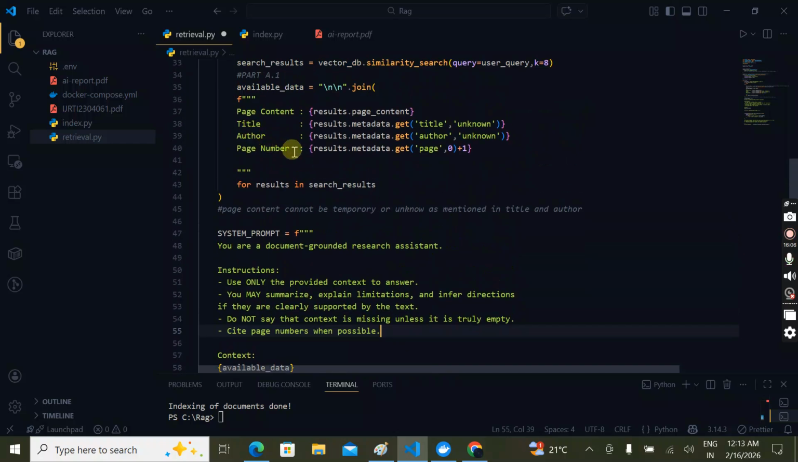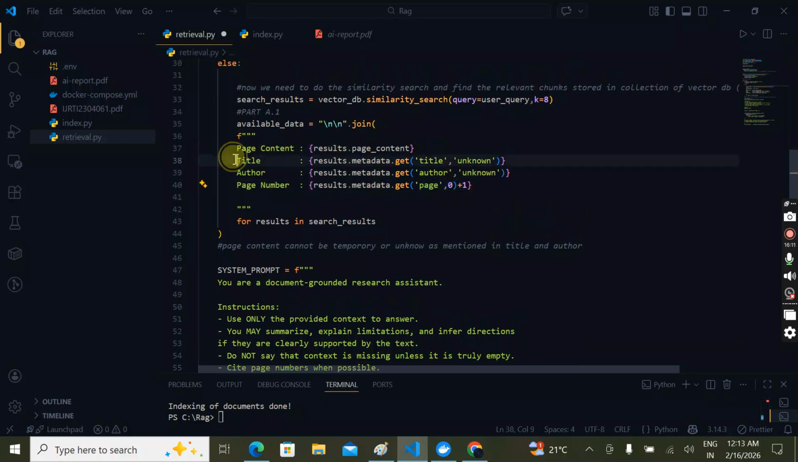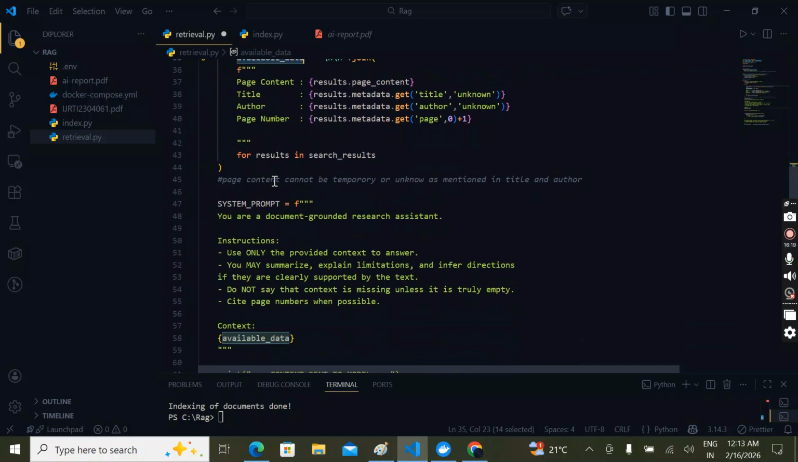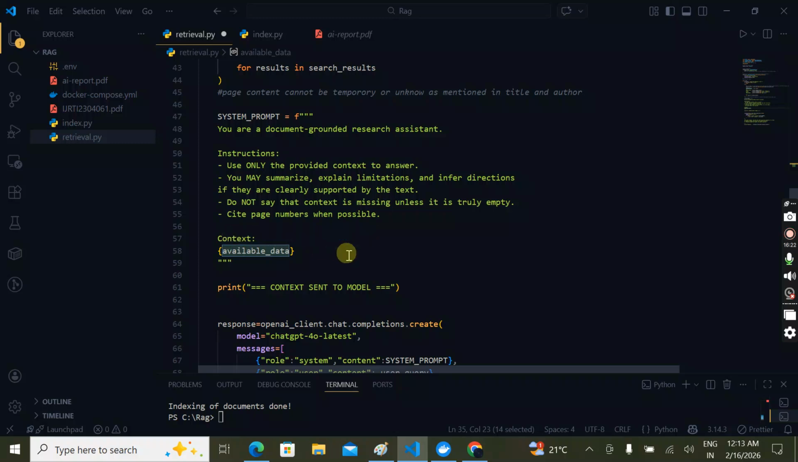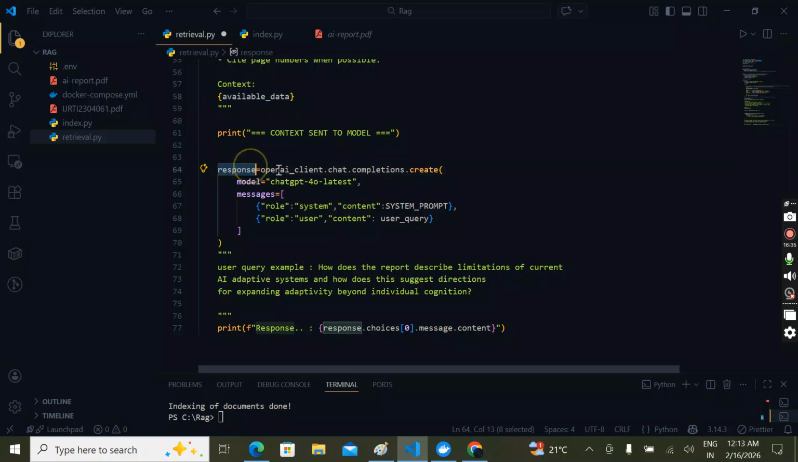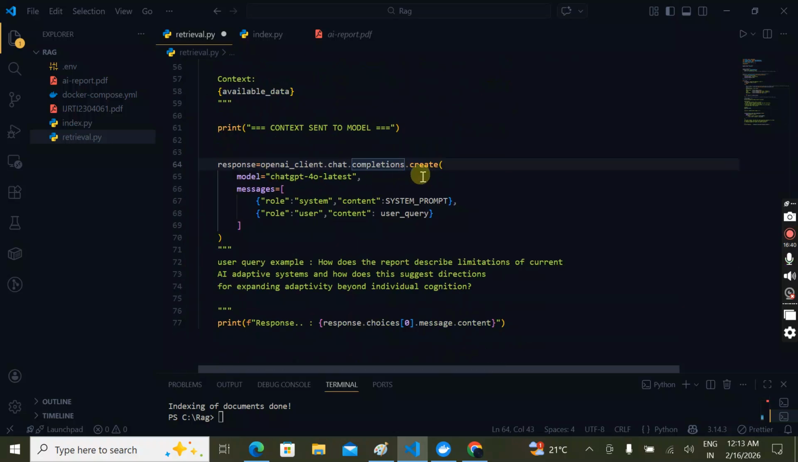As you can see, I have also fetched the page number metadata. And similarly, I have fetched the title and the author also. So this is my available data. Because this is a formatted string, I have passed the available data. So use this system prompt to answer from this available data, right? So response is equal to OpenAI chat completion. Here I am using the OpenAI API to call the LLM.